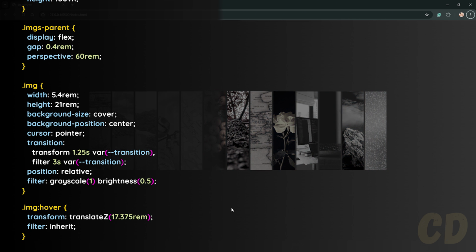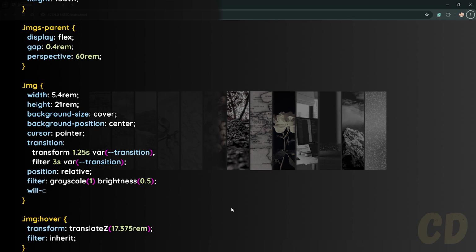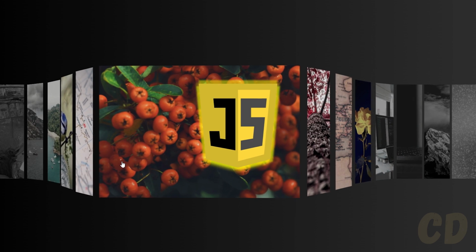We add one more attribute to images. We'll set will-change equals transform and filter. This property hints to the browser how an element is expected to change, and the browser sets some optimization before the changes occur. Now it's time to add the clicking effect. To trigger the clicking effect, we will use JavaScript.